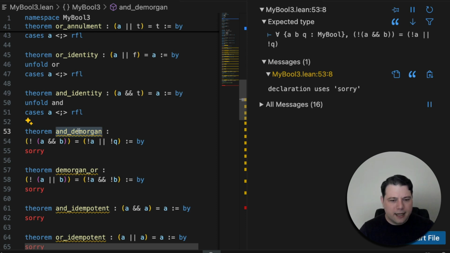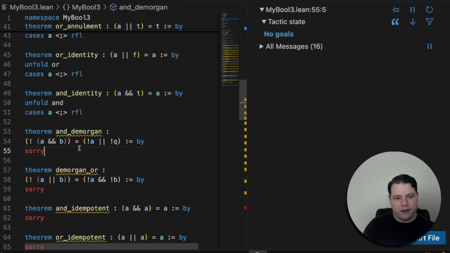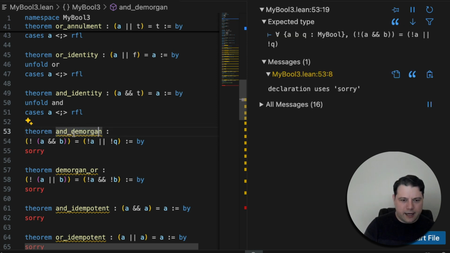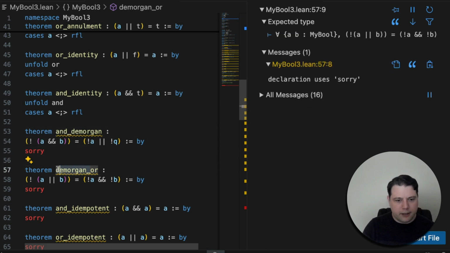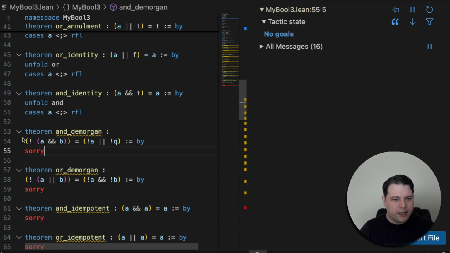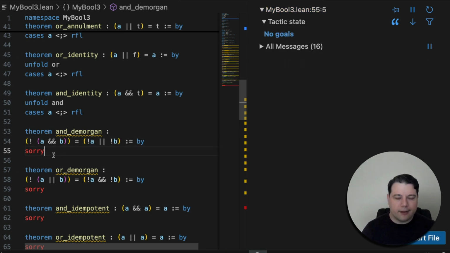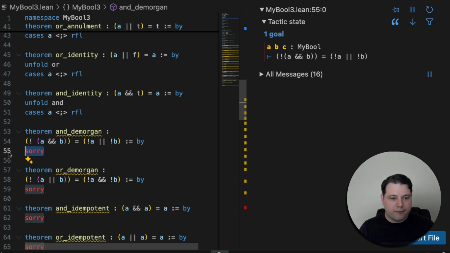Now we've got AND De Morgan. So, if you're not recalling De Morgan's law, it exists in both an AND and an OR form, like many of the rest of these. Make the names consistent here. And it's just: not the quantity A and B is equal to the quantity not A or not B. As I mentioned, it doesn't come up all the time, but it's super useful when it does come up.